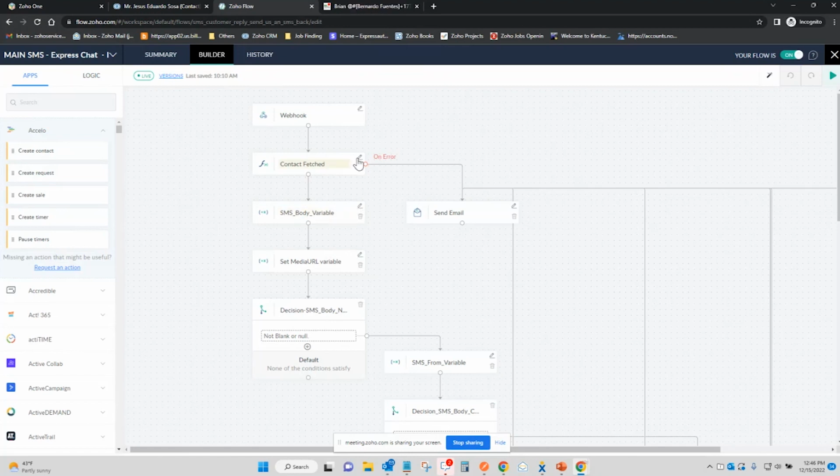Anyways, we got the contact. The second step, we take the text, the body of the text, out from the webhook, and we also take any picture or media.